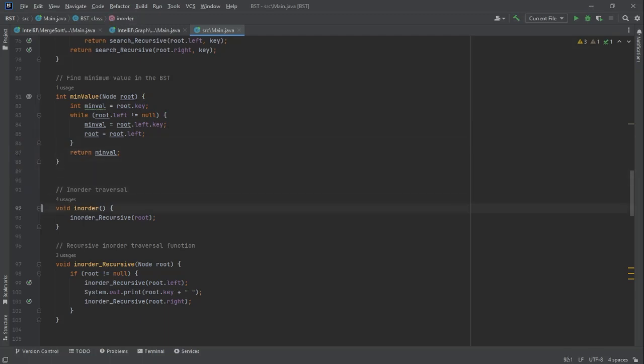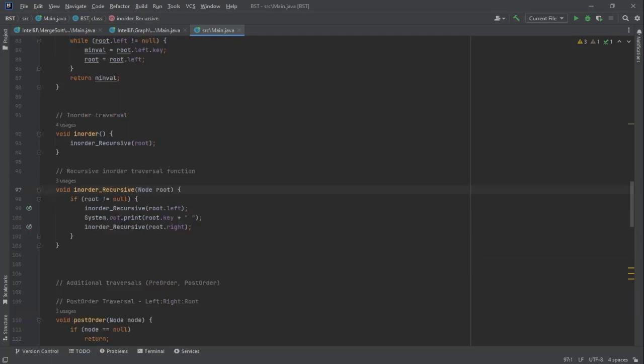Next is the in order method. This method is a way of traversing through the tree. The first one, void in order method, will call the in order recursive method. Here in the in order recursive method, it will traverse the tree from the left back to the root and then proceed to the right.